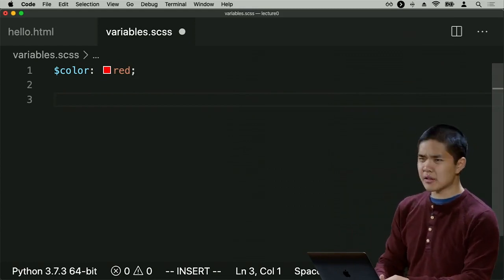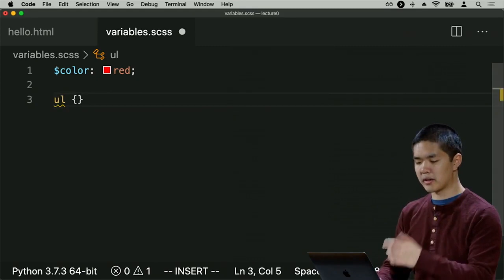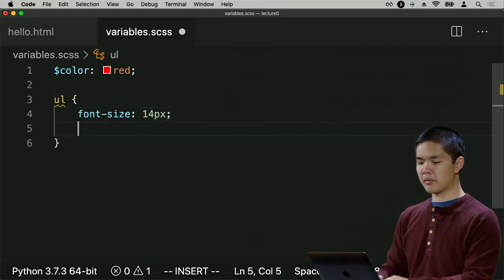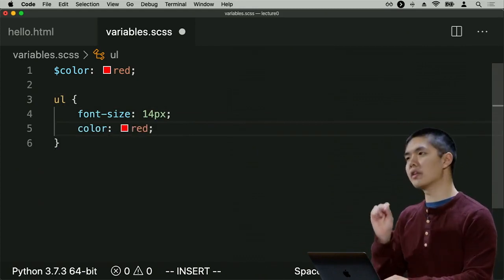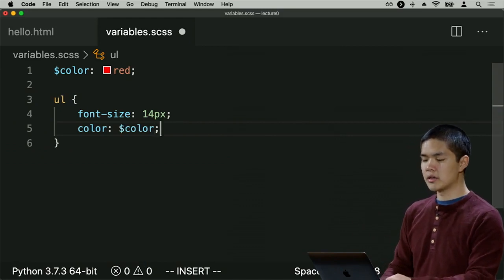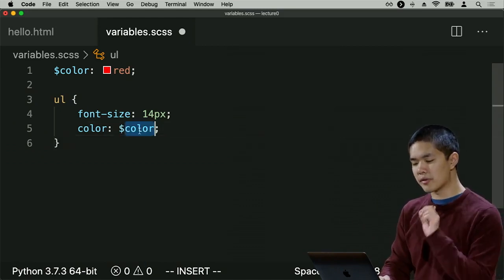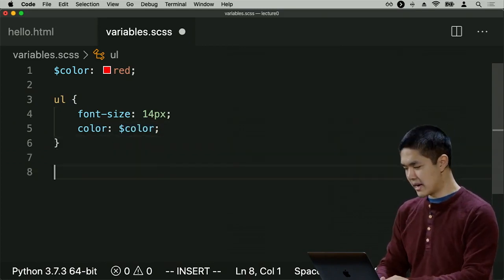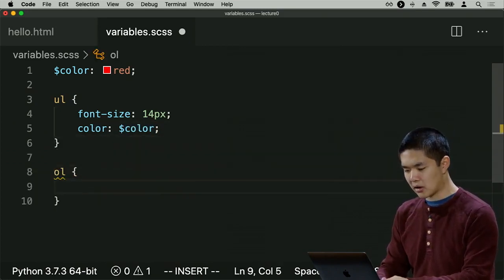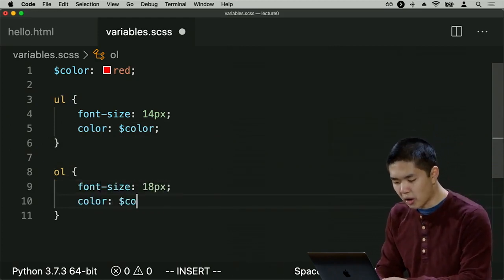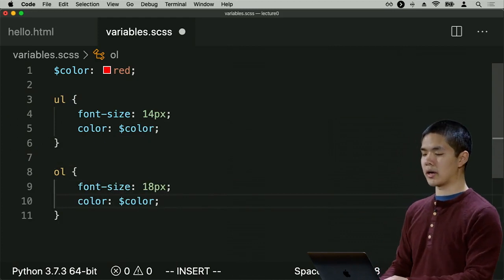And now I can add the same styling I had before. I can just use normal CSS and say for an unordered list, I'd like the font size to be 14 pixels. But for the color, instead of saying red here, I can use the name of a variable. I can say $color to mean go ahead and use the value of the variable color as the color for this unordered list. Then for an ordered list, I'll also say font size 18 pixels and say color should also be this variable called color.